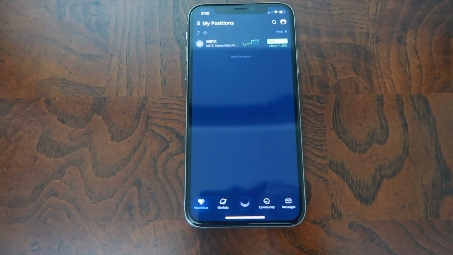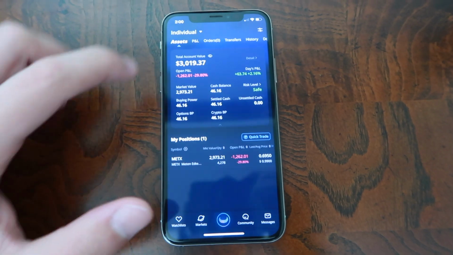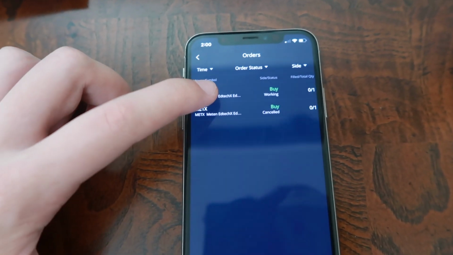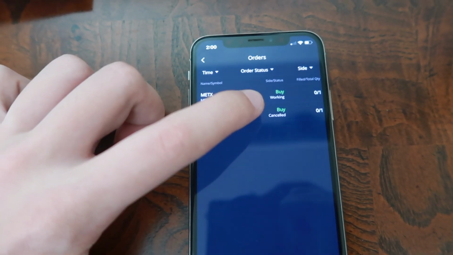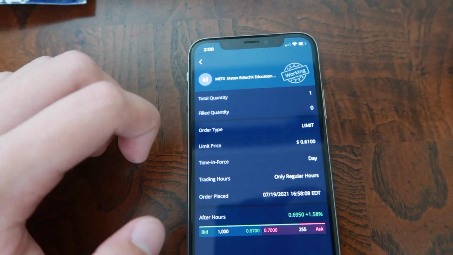All you need to do to see your orders is go ahead and click on this bottom Webull logo right here and click orders on the top. Then I want you guys to go ahead and click on the first working order you guys have currently. Remember, make sure it's the right company. Go ahead and click on that working order.